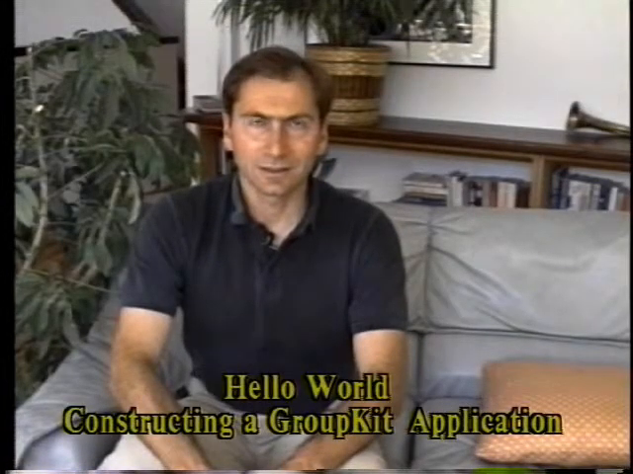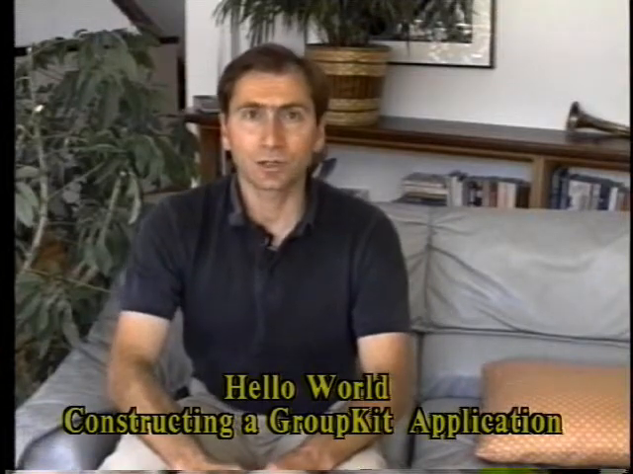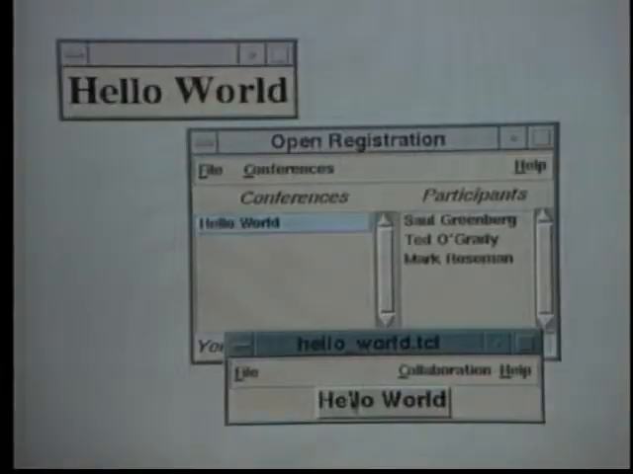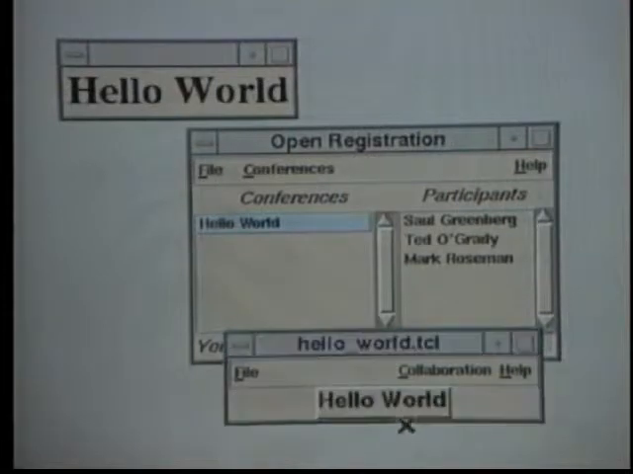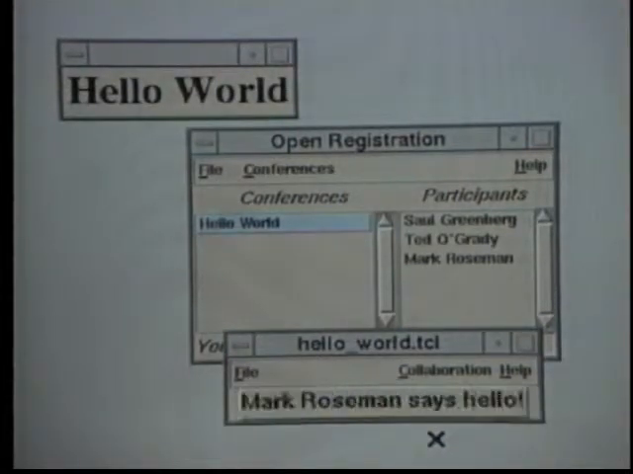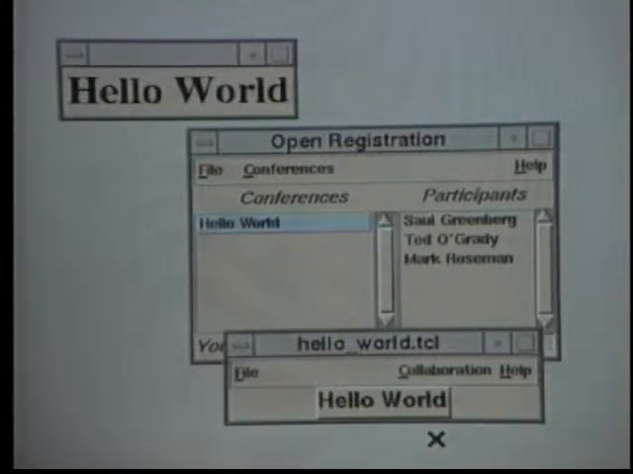Let's now take a closer look at how GroupKit applications are constructed. We'll use an extremely simple example called Hello World. This particular application contains 3 participants. When any participant presses the Hello World button, the button's label on all screens are changed to indicate who is saying hello.